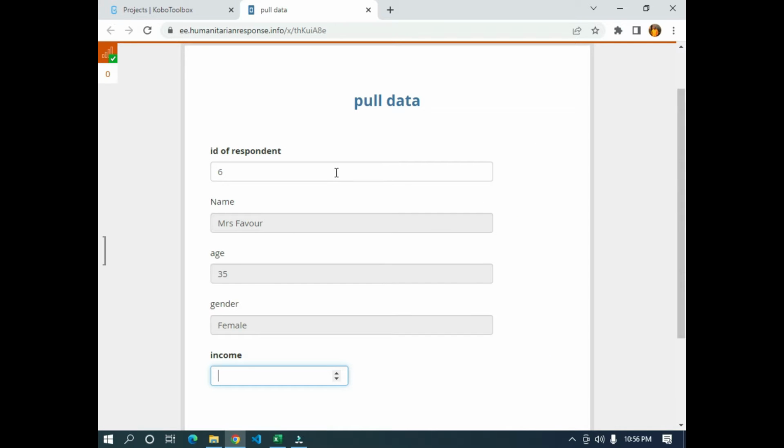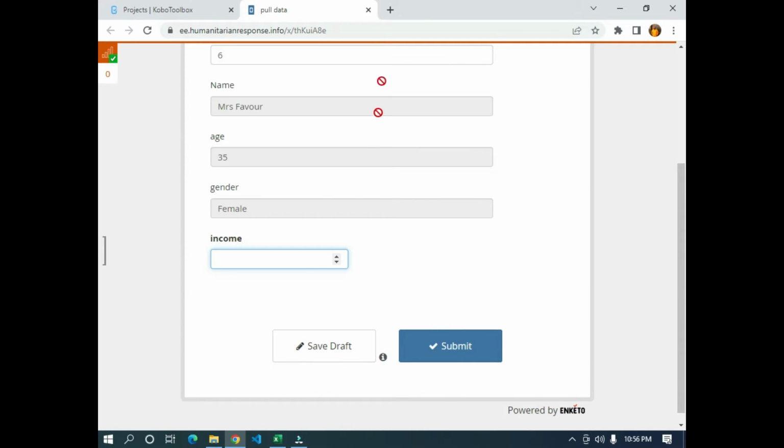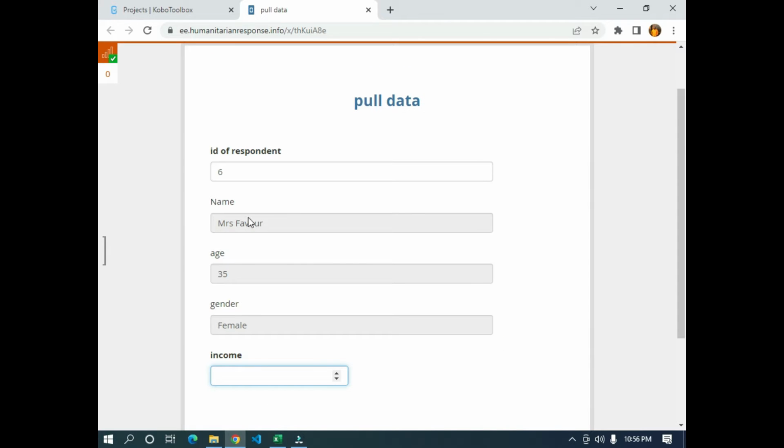Let me show you. For example, let's say we have the name of respondent, the age of respondent, the gender, the marital status, and other information that you need from the listing that you've done. You want to carry out the main survey and reuse the information from the listing in the main survey. Now you can generate an ID or you can use the index number in the listing to get the information of the respondent so that you can reuse this data in the main survey.